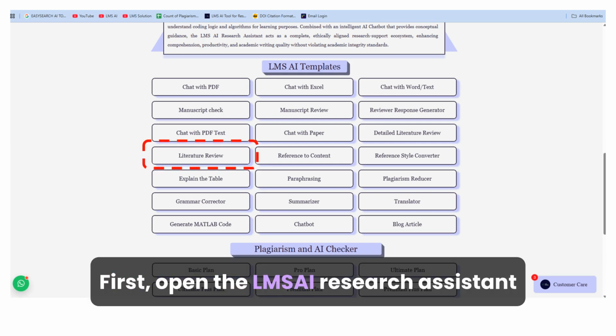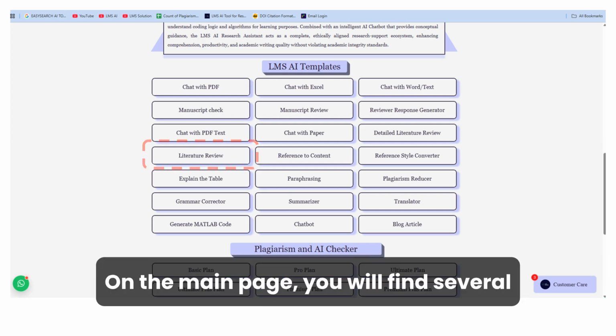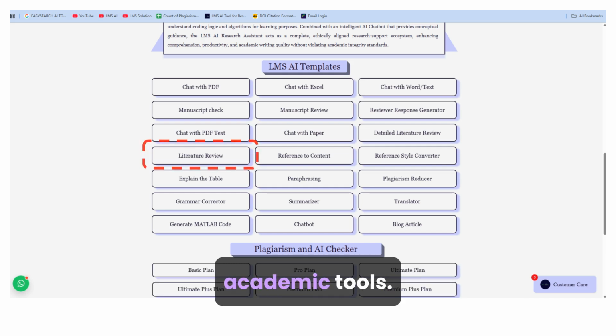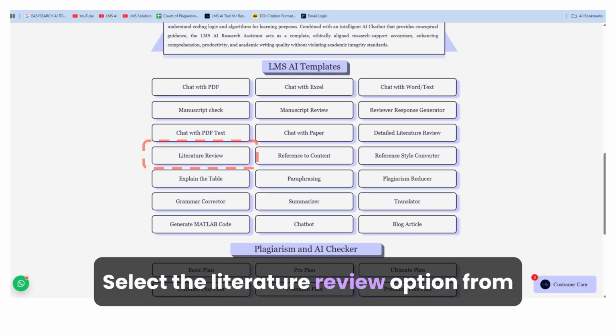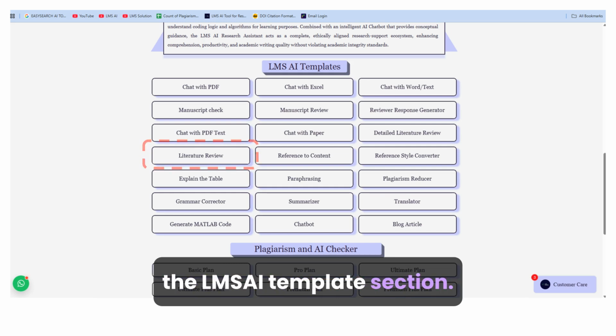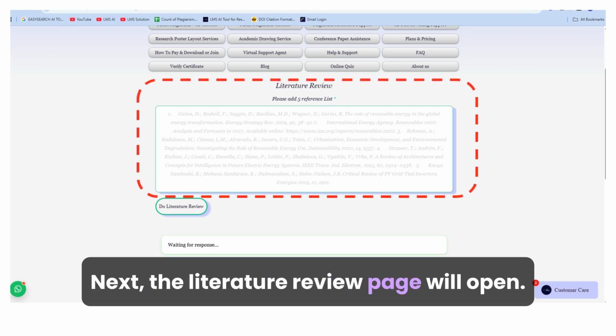First, open the LMS AI Research Assistant platform. On the main page, you will find several academic tools. Select the Literature Review option from the LMS AI Template section. Next, the Literature Review page will open.